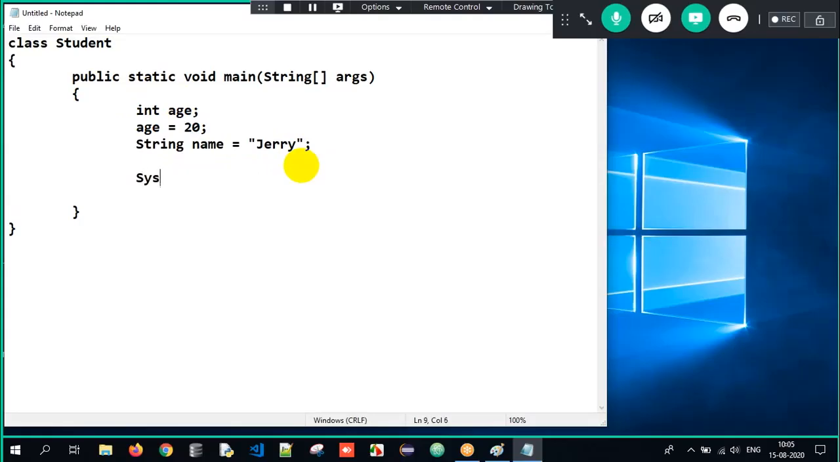In order to print those values, we have a print statement. What is the print statement? System.out.println. And what am I supposed to do here? I have to print the age here. So I just write the age. Similarly, if I want to print the name, I just write the variable name here. Internally, the value would get interpreted. Now let us see how the program is going to work.